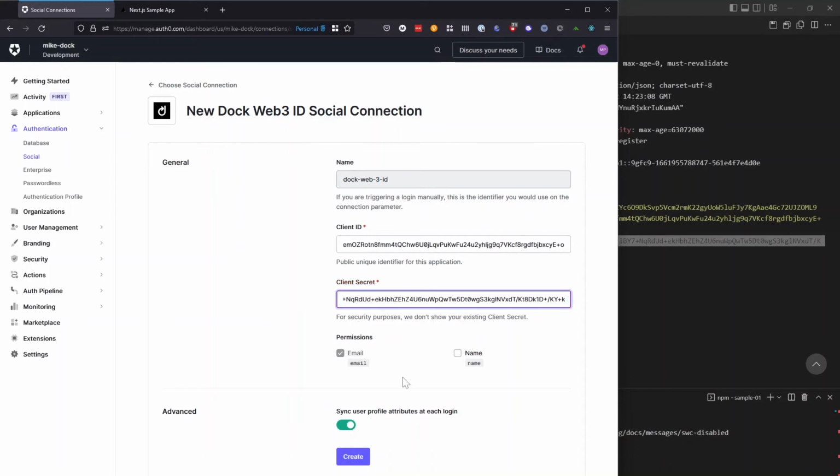So now we go back to Auth0, and we type those in. There we go. And then you have a choice. The only two things that we right now will share with your application are the user's email and the user's name. Both of them are optional. You can choose to not have either. So I'm going to say I want both email and name. You can turn off the sync user attributes at each login, and then hit create.